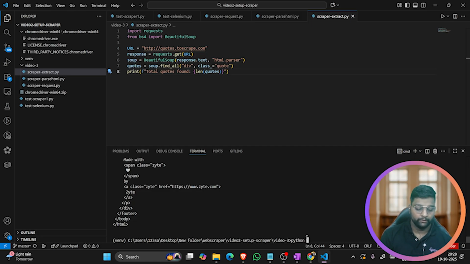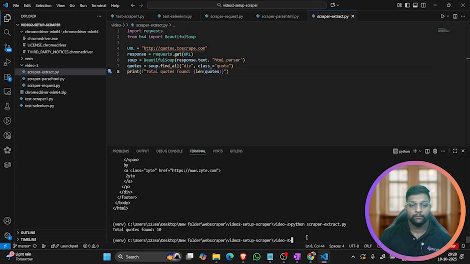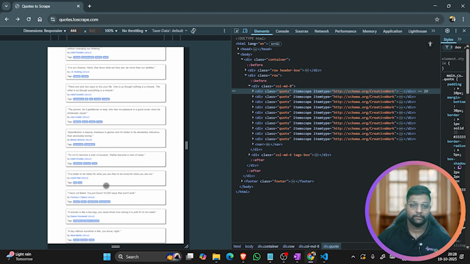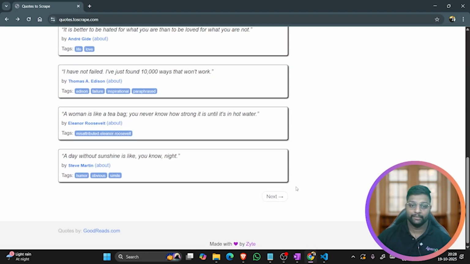python scraper-extract.py. So you can see here it found the total length of quotes, that is 10. So 1, 2, 3, 4, 5, 6, 7, 8, 9, 10. Total 10 quotes it found easily based on its length.